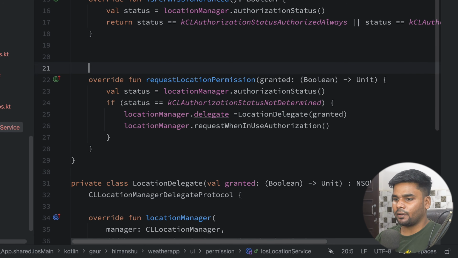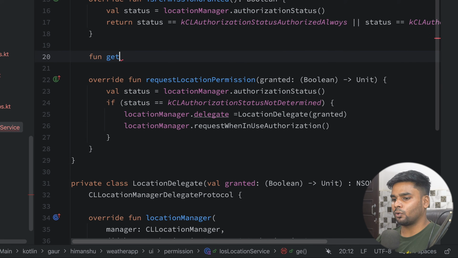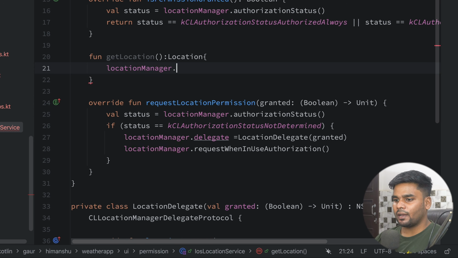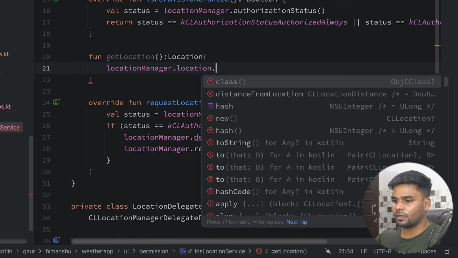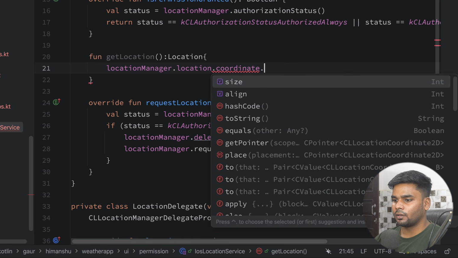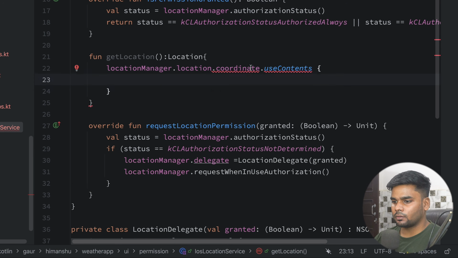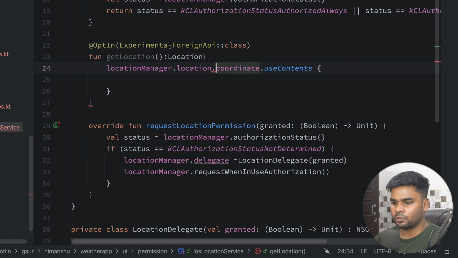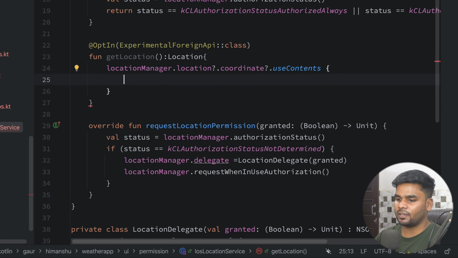Now it's time to create one function which is actually used to get the location. So getLocation, the return type of this function is Location. locationManager.location, we have coordinate in it, so use these coordinates, use useContents. So we have a problem, and the problem is this is an experimental foreign API, so use the annotation over here. Sometimes it may be null, so use your question mark, same as here.